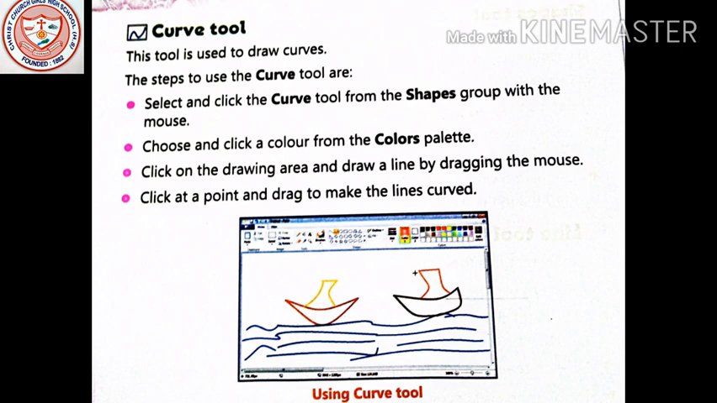Choose and click a color from the colors palette. Click on the drawing area and draw a line by dragging the mouse. You are just clicking on the drawing area and you have to drag the mouse to draw a line.